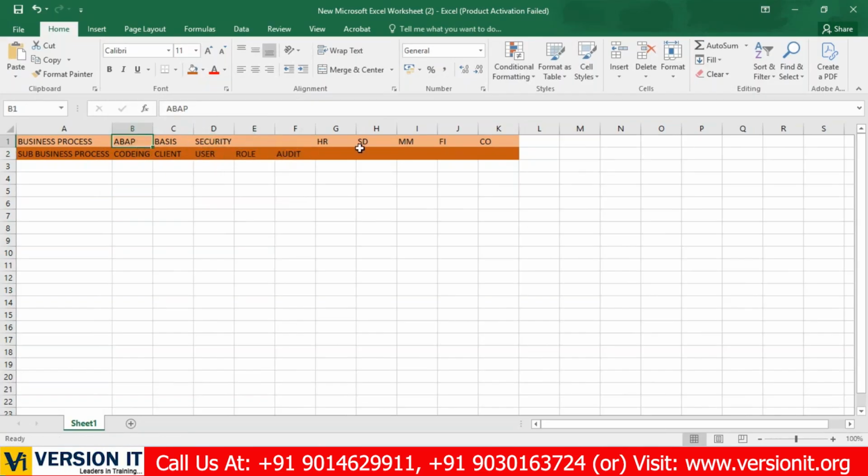For the remaining modules: for ABAP, coding as a sub business process; basis, client maintenance; HR, employee ID maintenance; sales data; material; finance team, general ledger posting; controlling team, something like internal audit. In this way I have taken some examples.